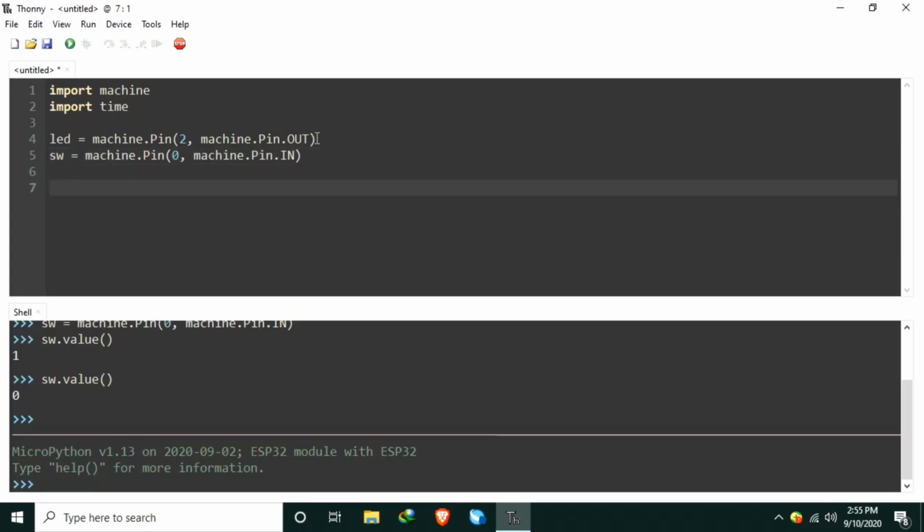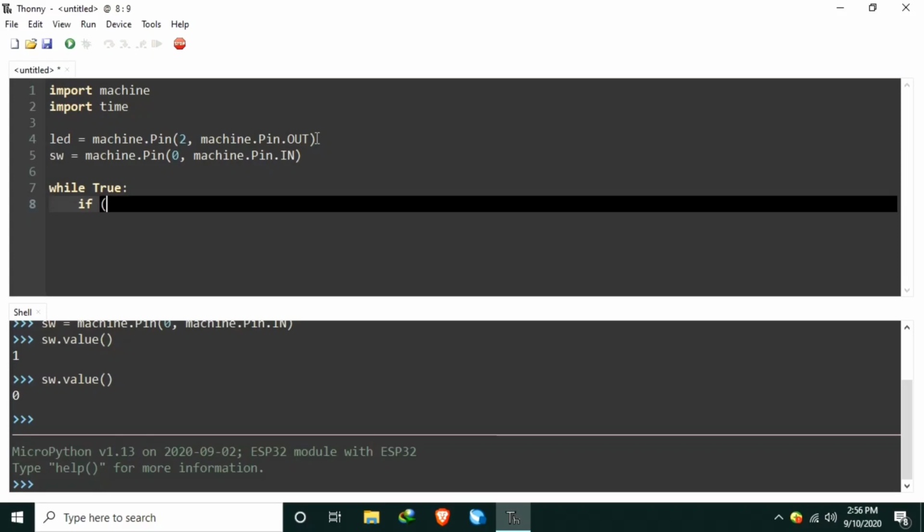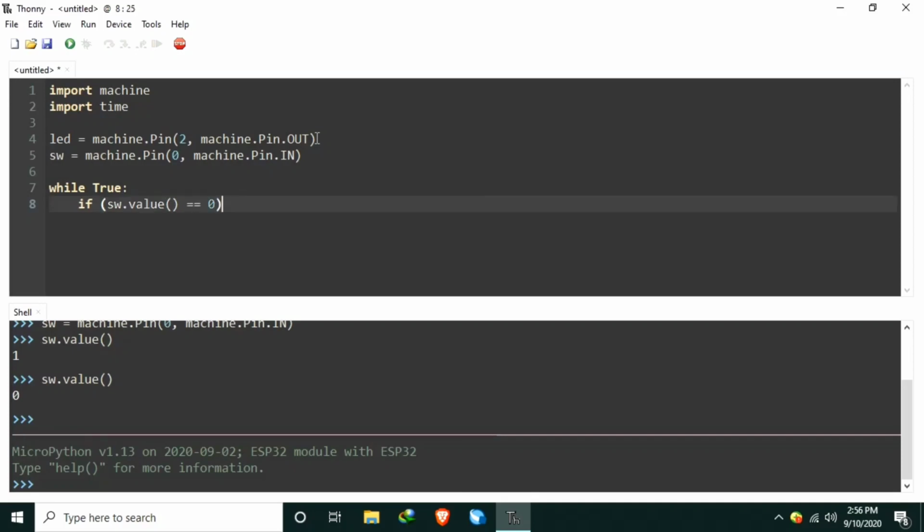Let us create a main loop here using a while loop, and let's check if the switch.value is equal to 0. If 0, it means it is pressed. If the switch is pressed, I want the onboard LED to blink 7 times.